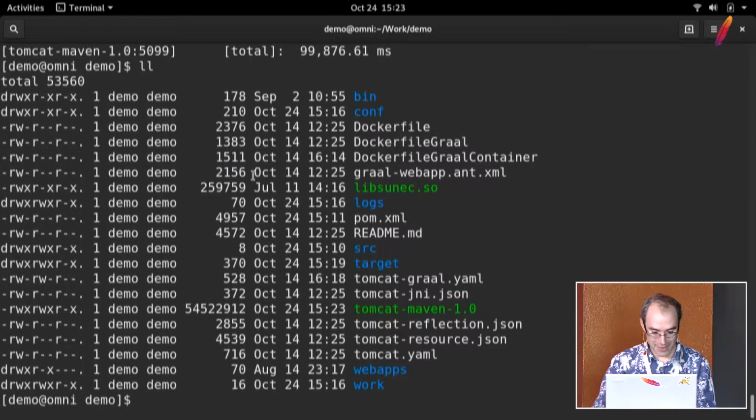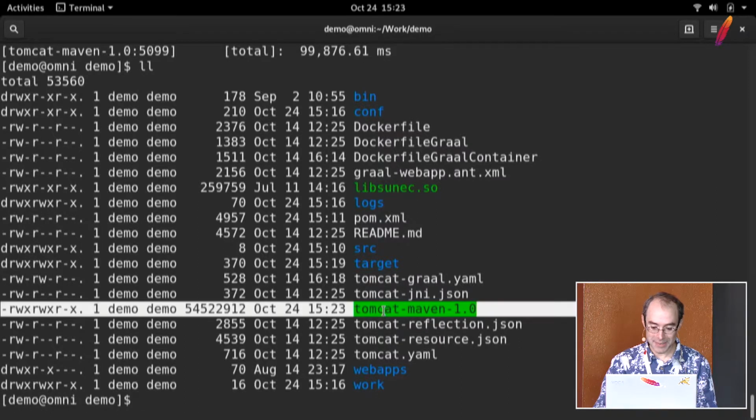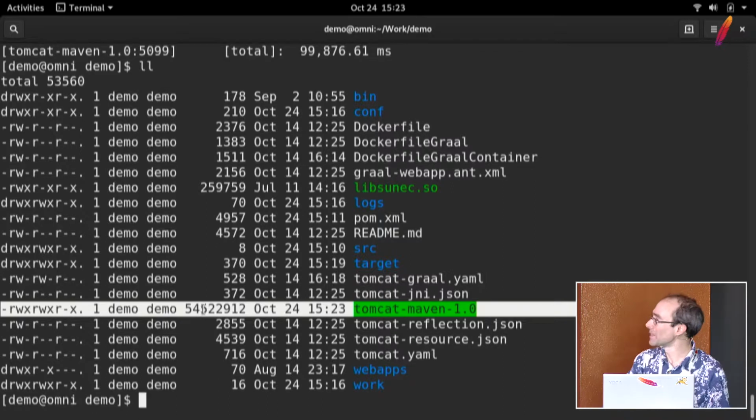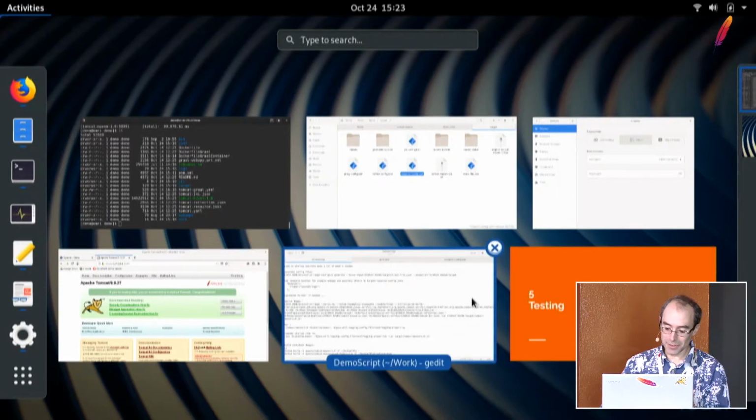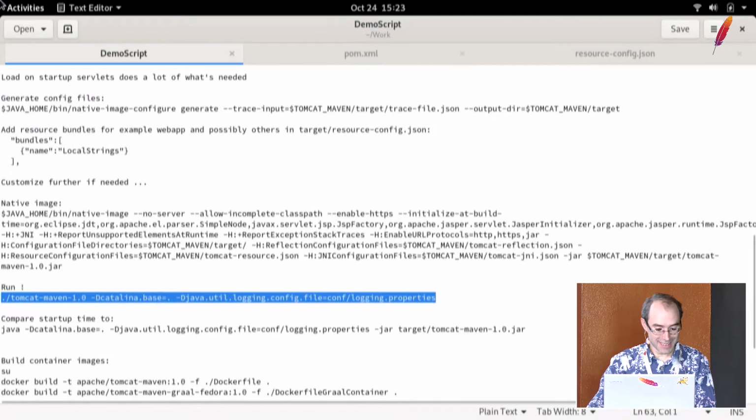So what happened? I have my Tomcat Maven executable. It's only about 55 megabytes, 54 something, so it's pretty big. But it has everything from Tomcat and everything from the examples. So I can do a quick example and run it. All right.